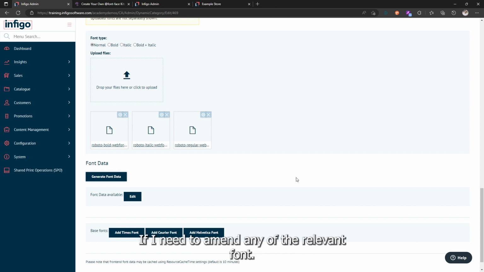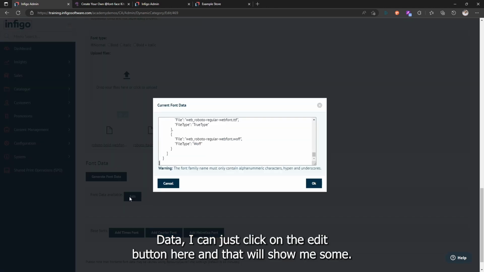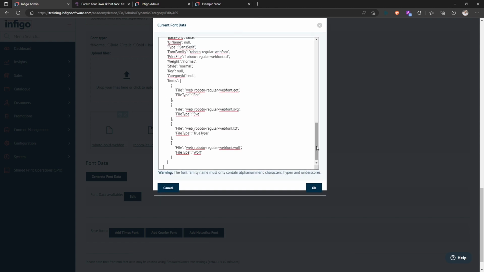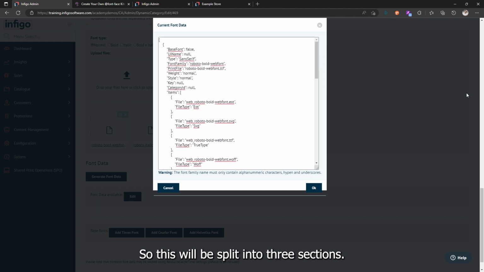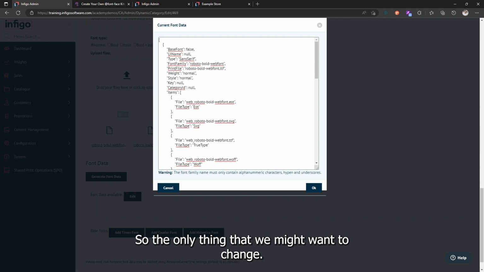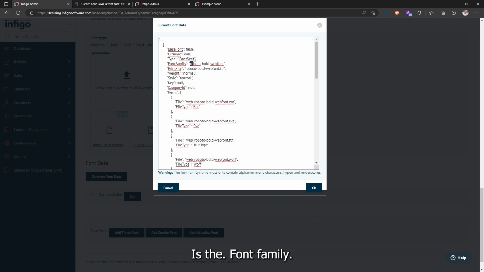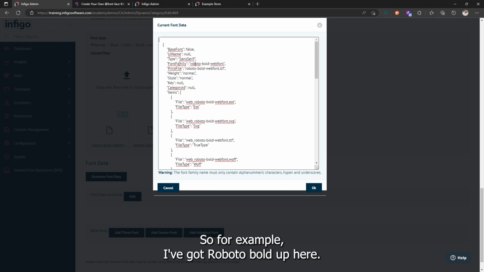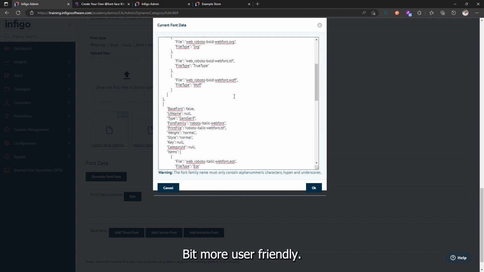If I need to amend any of the relevant font data, I can just click on the Edit button here, and that will show me some additional information for all of those fonts that we've uploaded. This will be split into 3 sections. Now most of this we don't need to worry about. The only thing that we might want to change is the font family name for each of the fonts, as that is what will be displayed in the user interface. So for example, I've got Roboto bold up here. Maybe I want that to be a little bit more user friendly. Roboto italics.